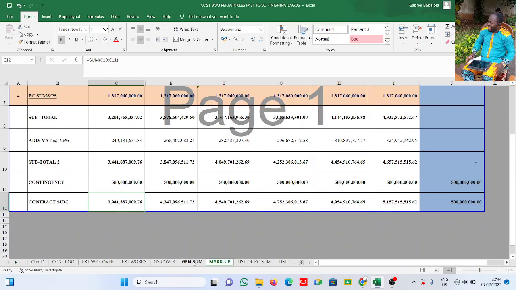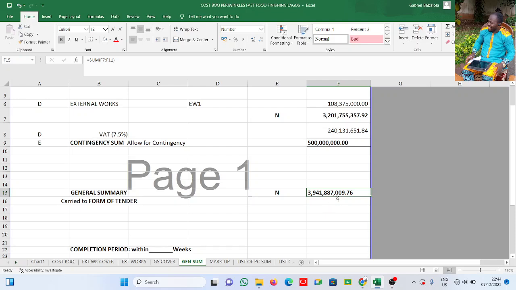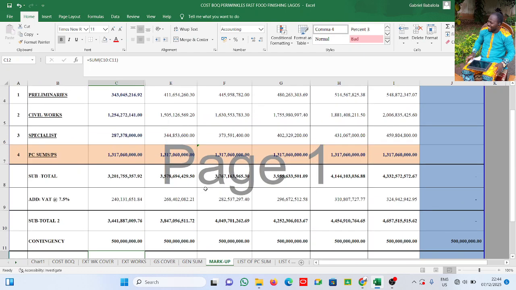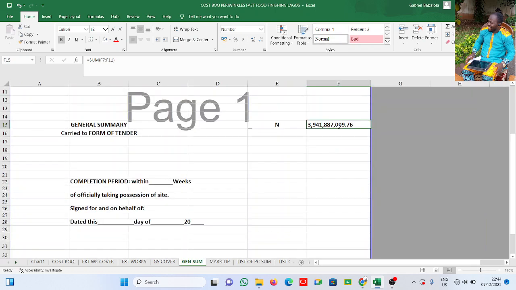Let's come to the general summary. Is it so? 394188, is it the same thing here? 394188 must be the same thing, else something is wrong. This total here on the markup sheet must be equal to what you have in your cost summary. It must be equal, else it means something is wrong. You have to go back and start checking one by one.